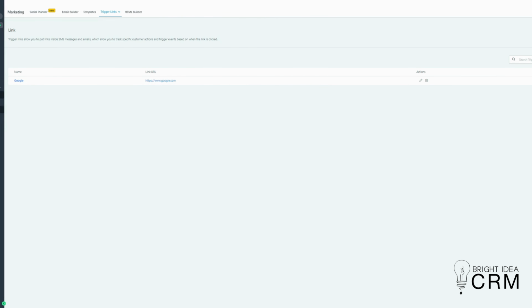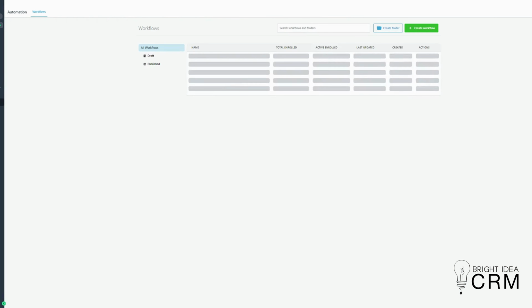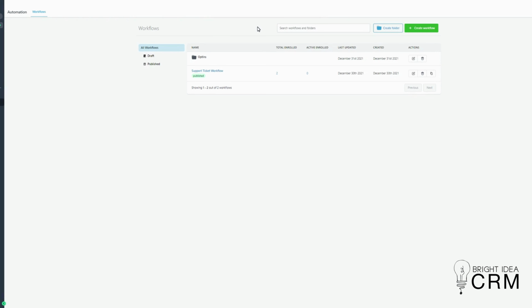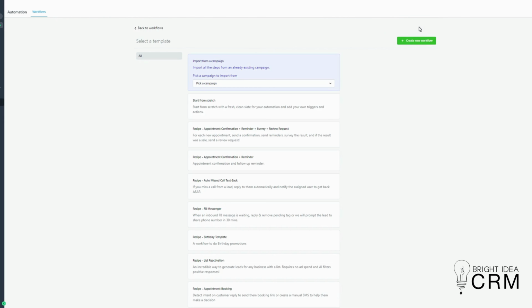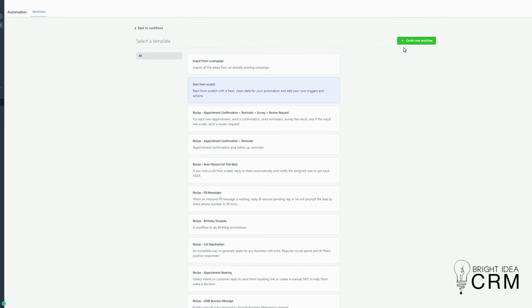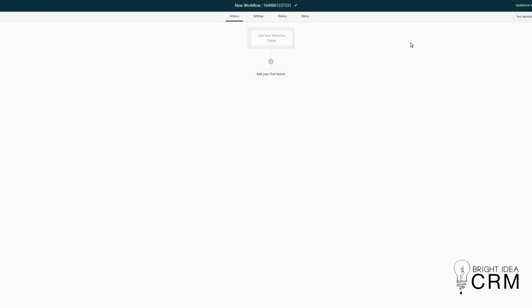So what we'll do is head over to automation. This is where your workflows are. And to use our trigger links, we need to have a campaign, right? So we're going to set up a new workflow, and we'll just start from scratch here and then click create new workflow. Now, what we want to do is create a workflow for this specific trigger. So for example purposes, let's just use that tagging example and then maybe send a follow-up email based on if someone clicked that trigger link.